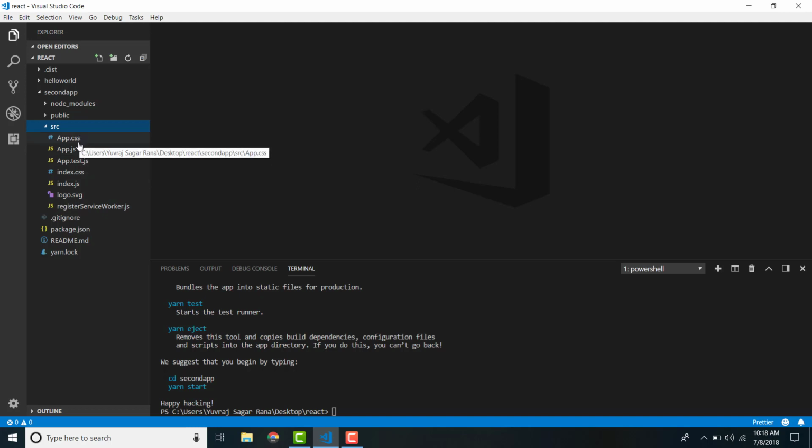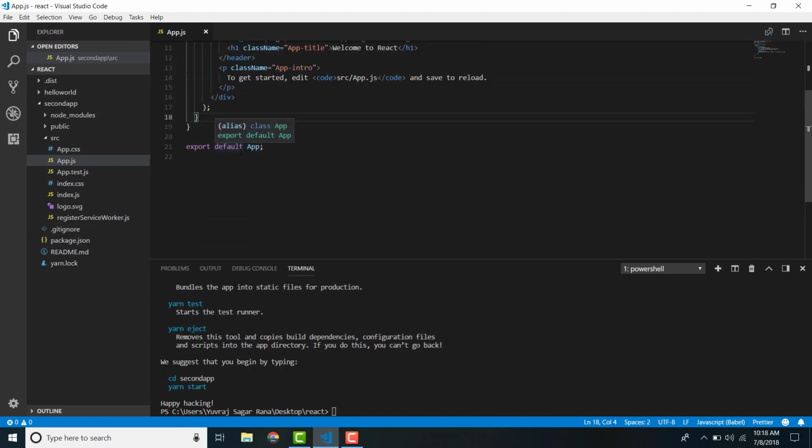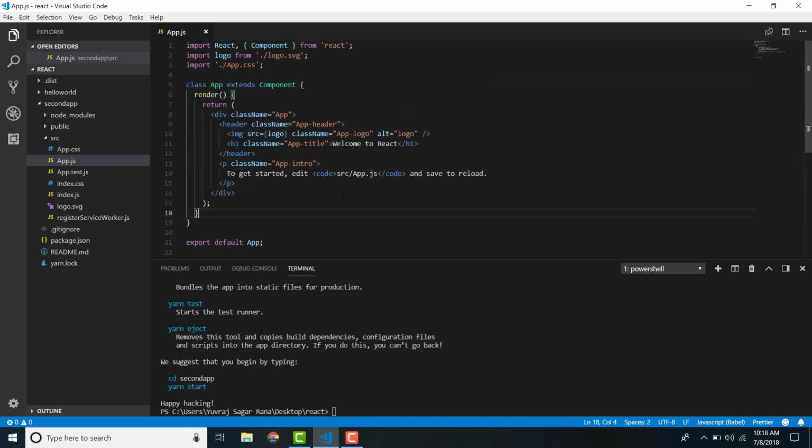So first we'll look at App.js. It is a main component provided by default by create-react-app. So today we are going to make our brand new components. So first let's dissect this App.js.